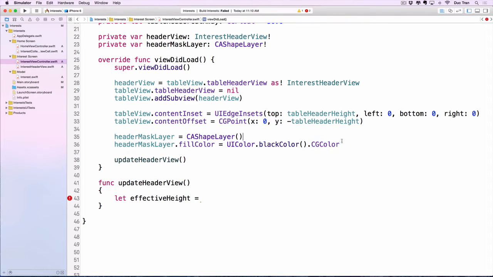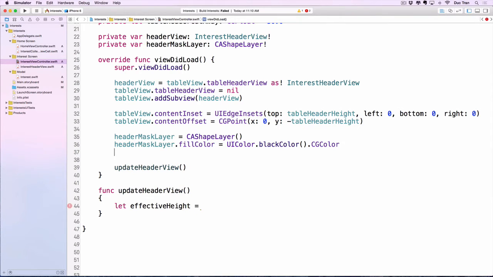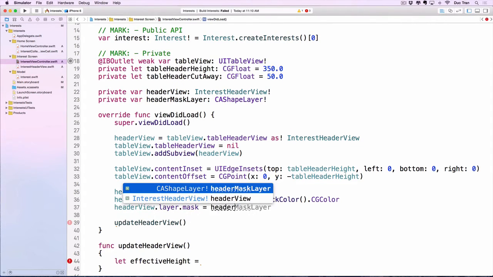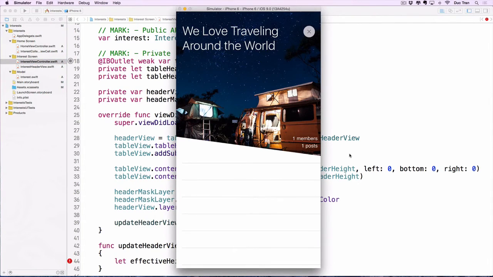All right, and in order to have all of these mask layers working, we want to assign the mask property of the layer of the header view to be our header mask layer. So I know that it sounds complicated. It's just the way I say that. So when we do the headerView.layer, it is the layer underneath any view, right? And then we set the mask for that, and we have the header mask layer equals to this mask. So it could be like this.